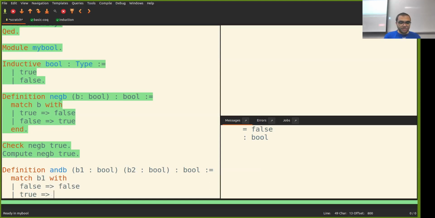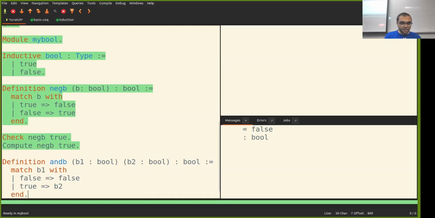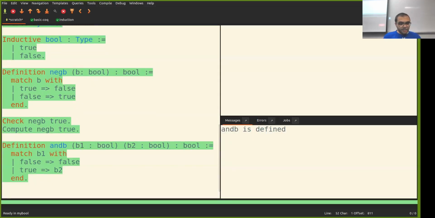what do you want to do then? B2. Yes. Oh, it works. Okay, yes, this works. But this is basically an AND operation that does short circuiting, right? Because if B1 is false, it doesn't even look at B2.